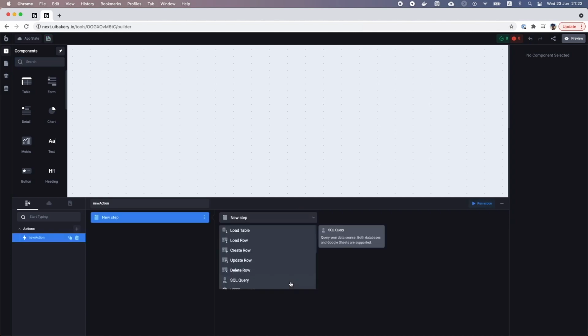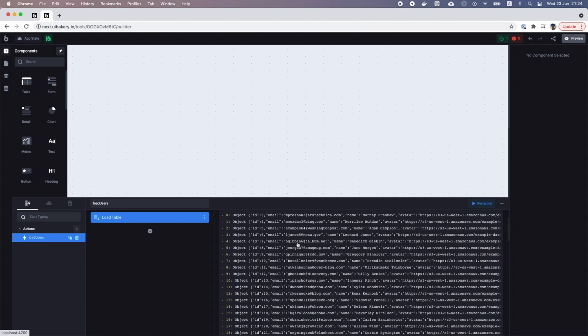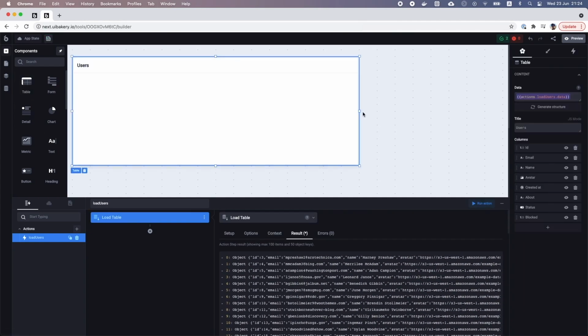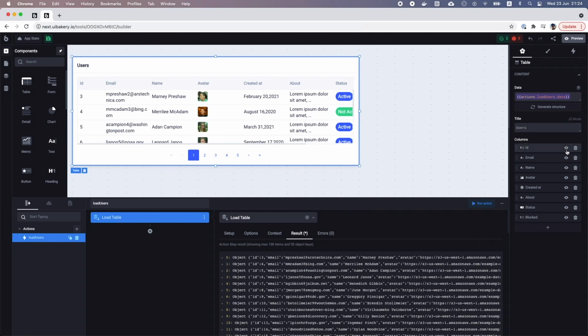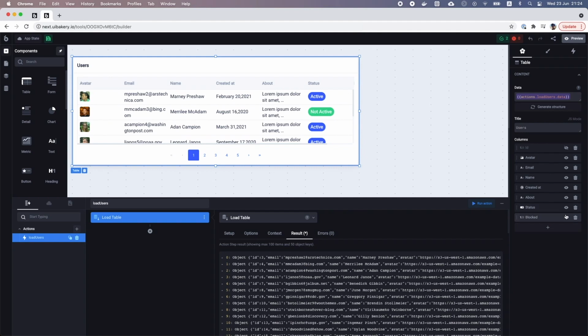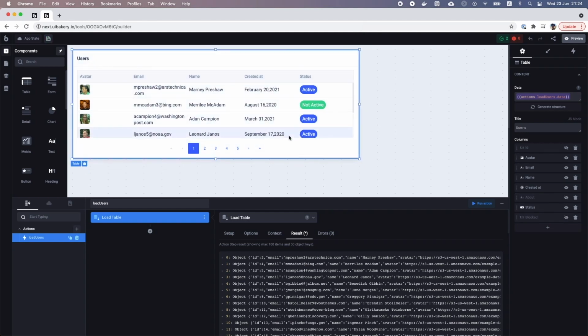To do so, I have to add an action that will load all the users from my application's database. Then, I'm pressing the Run action button, and all the data is loaded inside the UI Bakery system. Now let's just set a table on the screen, and its structure is generated automatically. Tweak it a bit. And great, now it looks amazing.